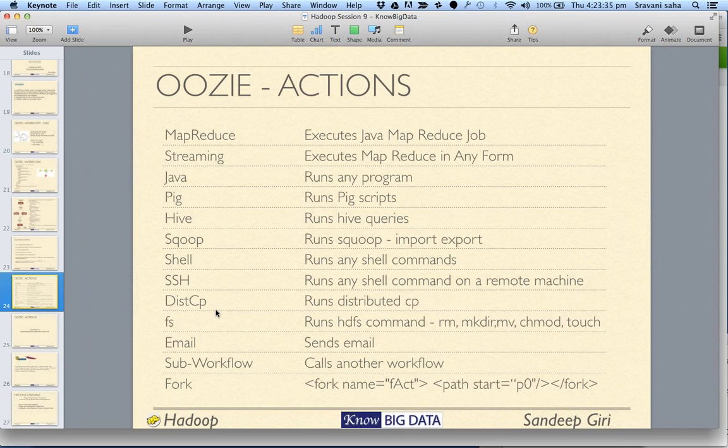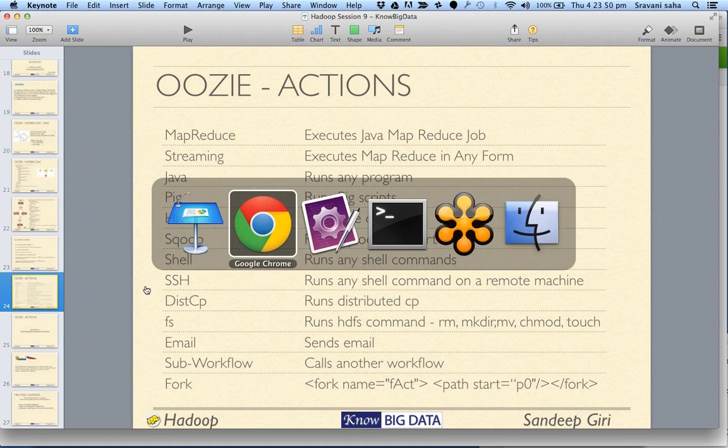FS is the usual HDFS command for various things like make directory and all of the file operations. And then email is for sending email and so on. If you already created a workflow, you can call that sub workflow here. And all of this is available in the UI.